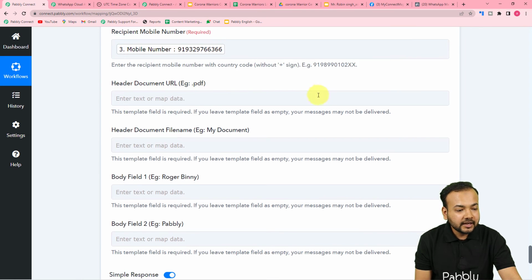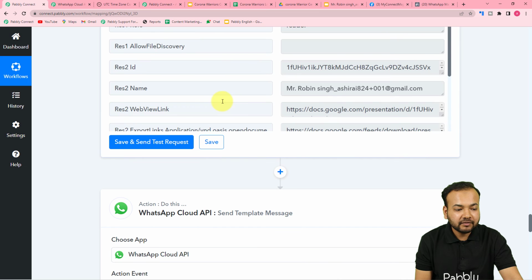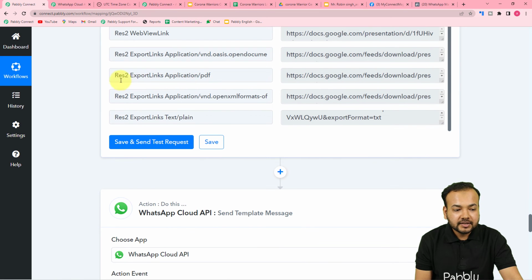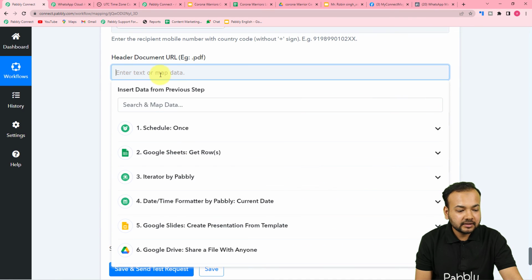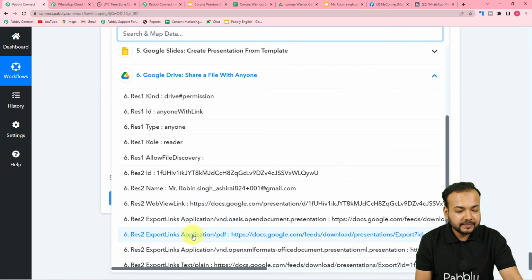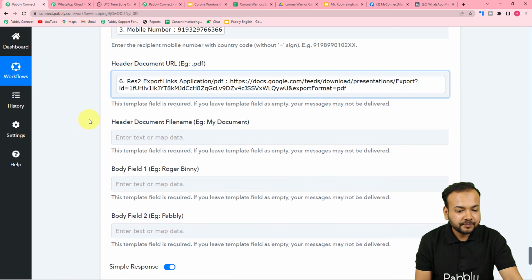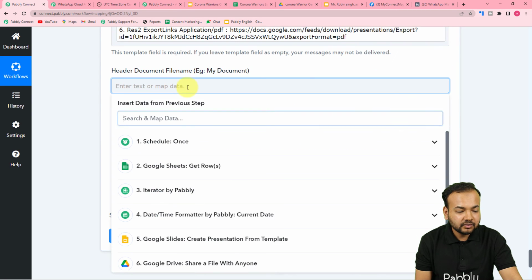Okay, and here it is asking for the header document URL. That means here you have to paste the link of the certificate, and we got the link of the certificate here in the previous step. We have generated some shareable links, so I'm using this PDF link guys to share the certificate. So to map it here, just come back here, click here, and from this last Google Drive step, map this PDF link like this.